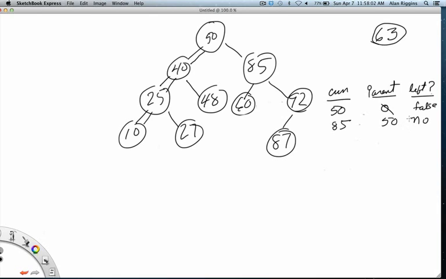So we are now pointing to the 85, and we compare the 63 to the 85. The 63 is smaller, so we must go to the left. So we are now at 60. So current now points to 60. The parent of 60 is the 85. And did we go left? Yes, we did. We went left.